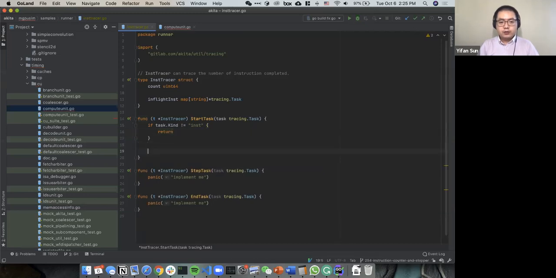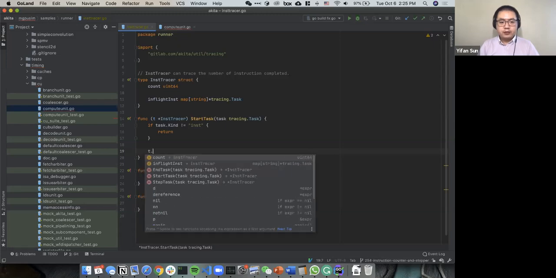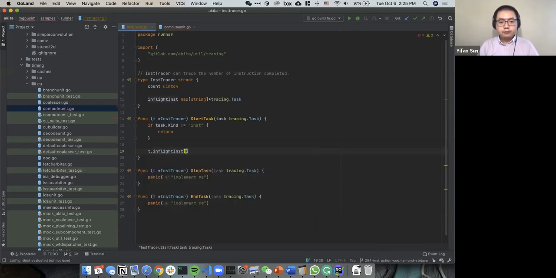Otherwise, we want to store this information in the in-flight instruction map. So we can call t.inflightInst[task.id] equals to task. Here, this task is tracing.Task, so we can change this variable to tracing.task. Then for step task, we simply do not do anything. Do nothing. We don't want to keep the information about the task steps.